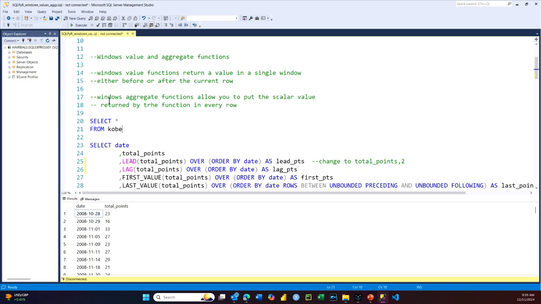So now here's the SQL portion. In SQL, window value functions return a value in a single window, either before or after the current row. So period before, 2 periods before, the first period, the next period, the last period, etc. Window aggregate functions allow you to put the scalar value returned by the function in every row. So let me just show you what that means real quick. That may be a little confusing. So I'm going to select star from Kobe. So there's the dates and total points.